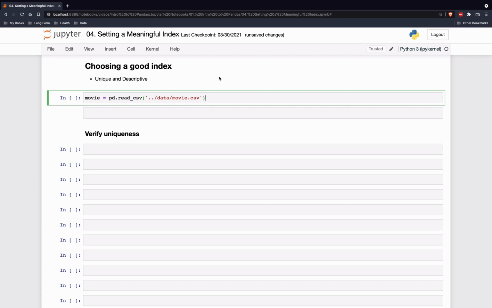In this video, I'll discuss how to choose a good index. There are a couple qualities that I use when determining what to choose as an index. One is that the values are unique, and the other is that it is descriptive.